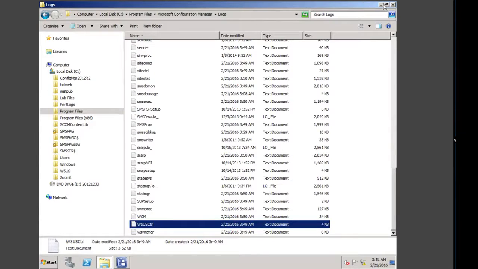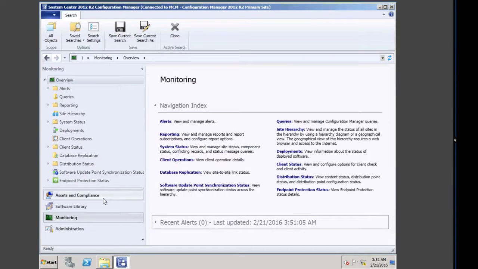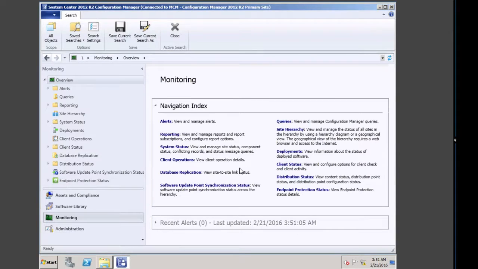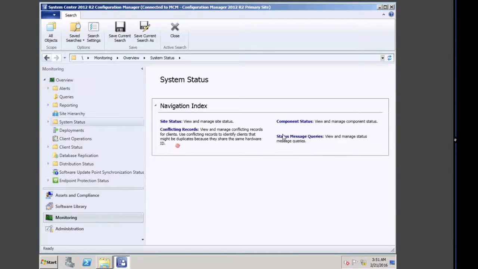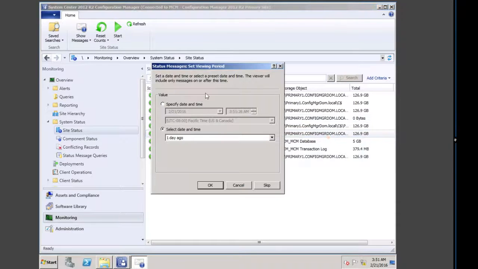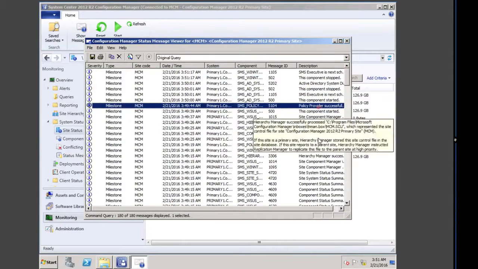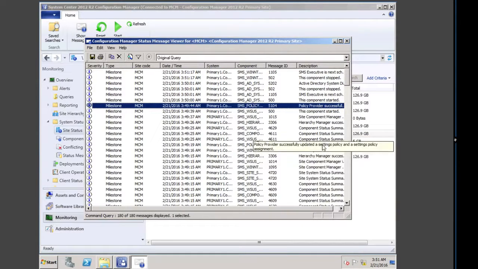Another place where you can monitor the progress is if you go to the monitoring workspace and click on status. First, we're going to click on site status, and if I show you where we have, there you go. So messages all for the first 1 day. Click OK, and as you can see, the last entries all show good. So everything is all good.